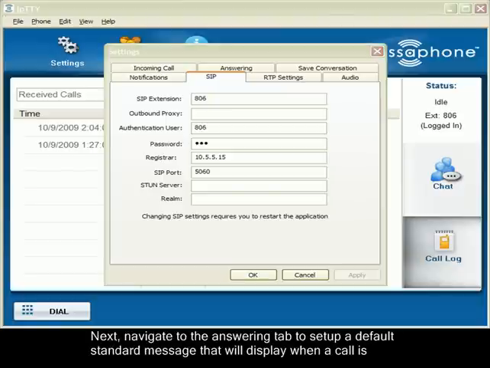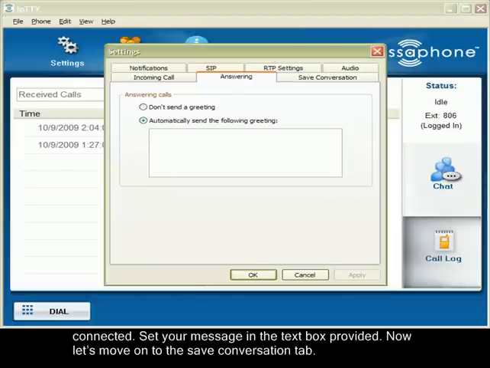Next, navigate to the Answering tab to set up a default standard message that will display when a call is connected. Set your message in the text box provided.